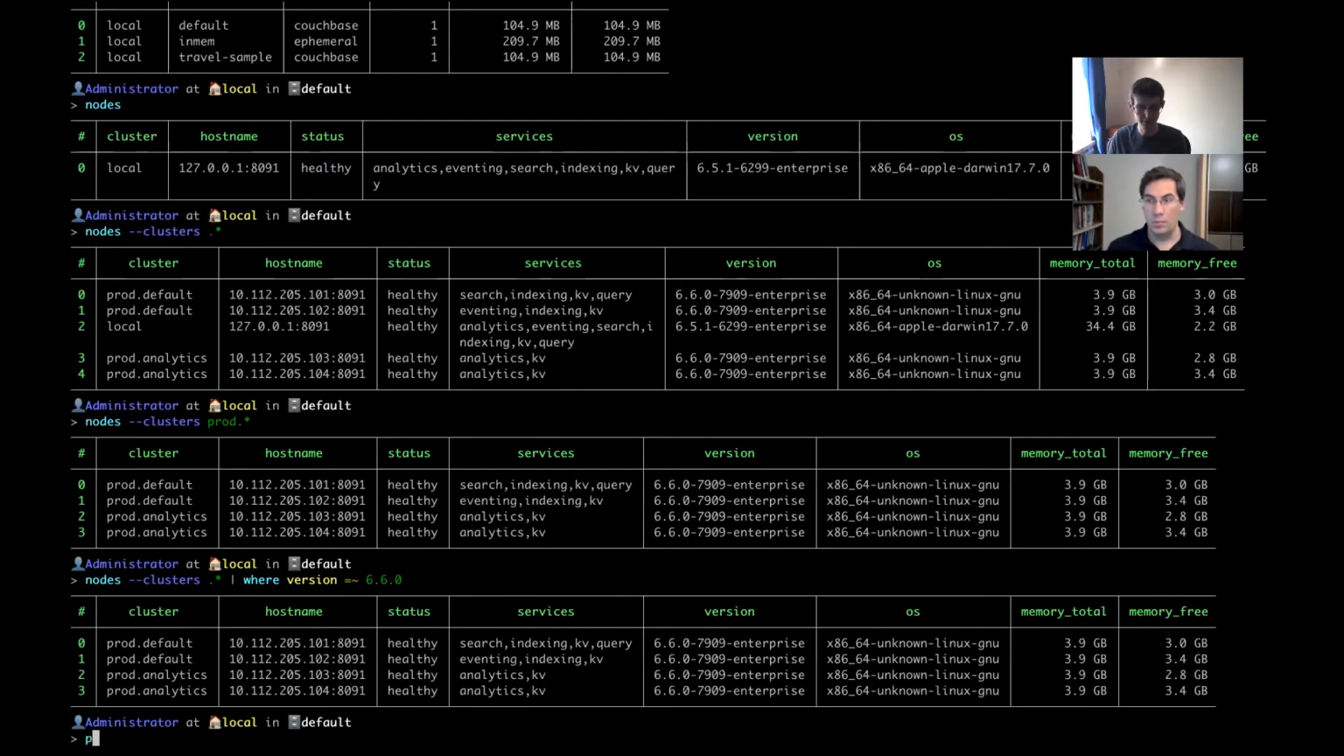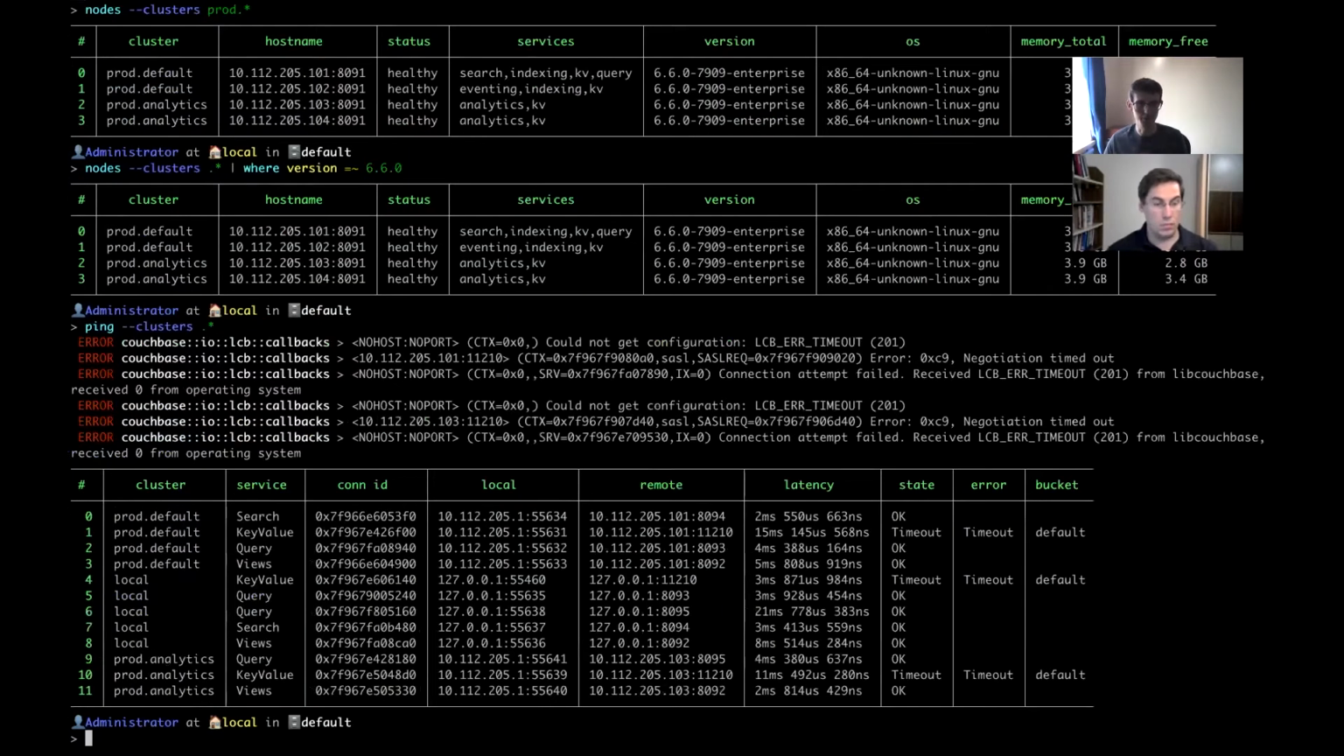But let's have a look at what all the services are looking like. So we'll ping all of our clusters and see what things look like. Well, things mostly look okay, but it looks like for some reason key value on all of our clusters needs a bit of attention. They're replying a little bit slow, so we'd need to look into that.